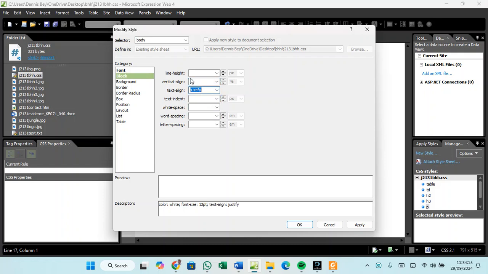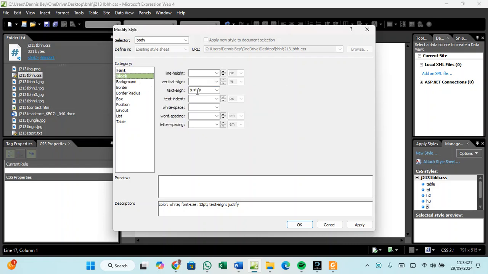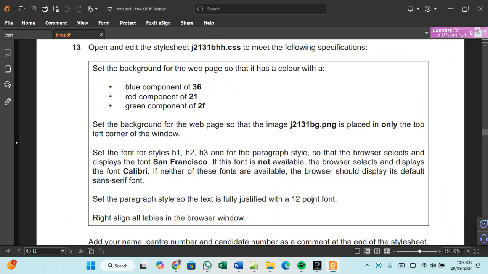What else should be there? I think that is it. I've modified the paragraph so that it is 12 point. That is under font, 12 point, and then under block, the text alignment should be justified. Then I click on OK. So that one I've already modified. Font size 12, text alignment is justified according to what they have told us here.